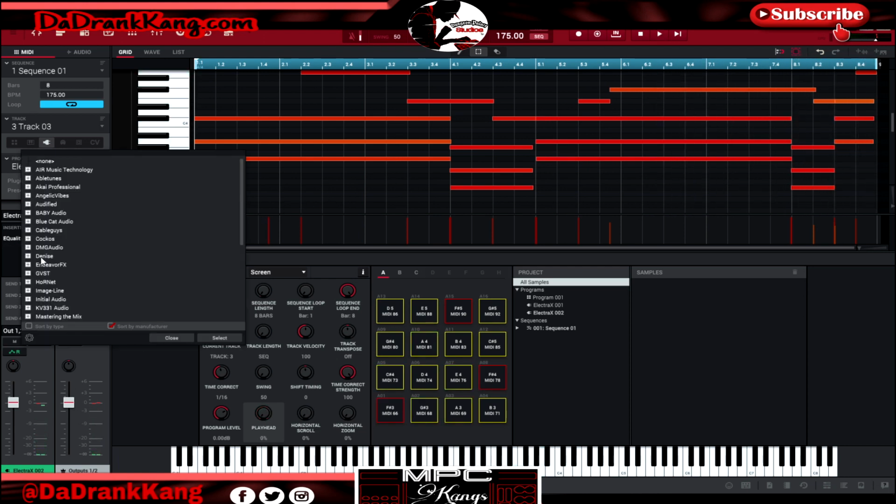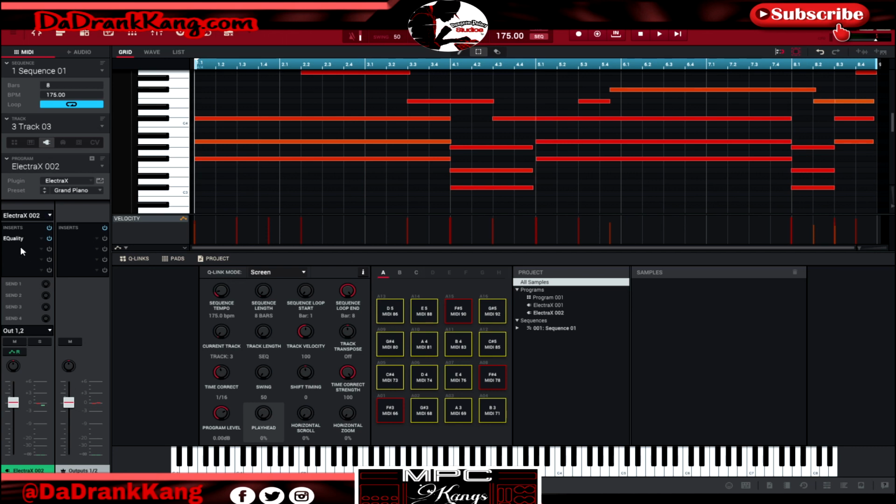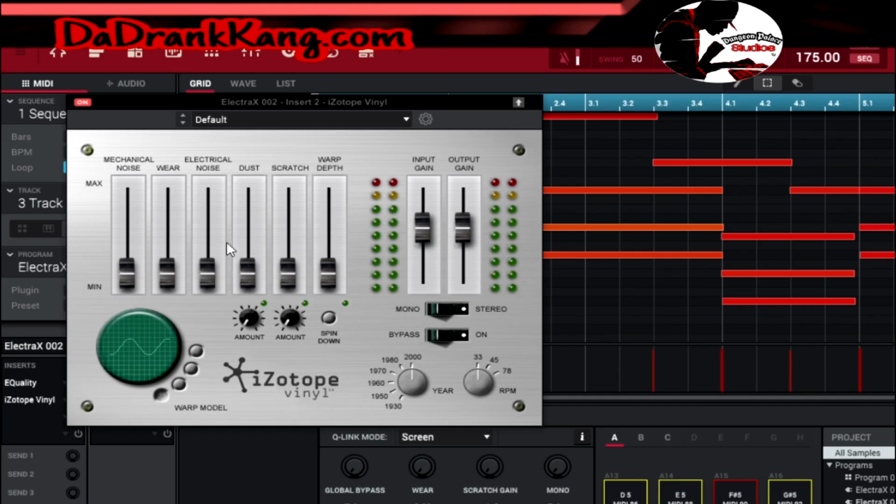All right, next thing we're going to do is go to the iZotope Vinyl. Let's go get that. This is going to give our piano chords a little bit of texture, a little bit of vinyl texture, kind of warp it a little bit. So let's solo it and see what we're dealing with. We're going to mess with the warp and a few other settings on here.